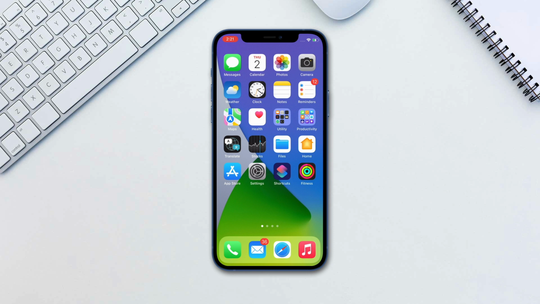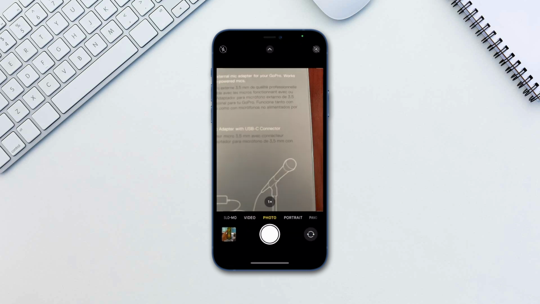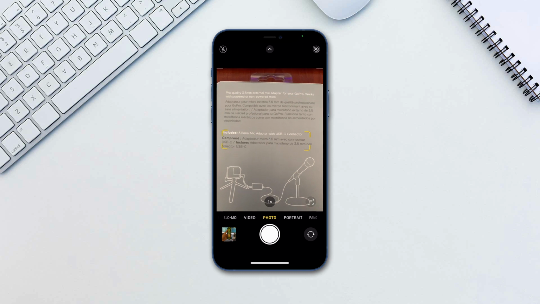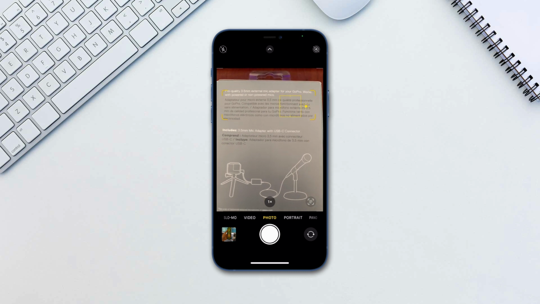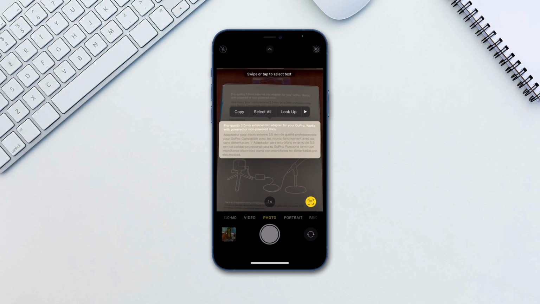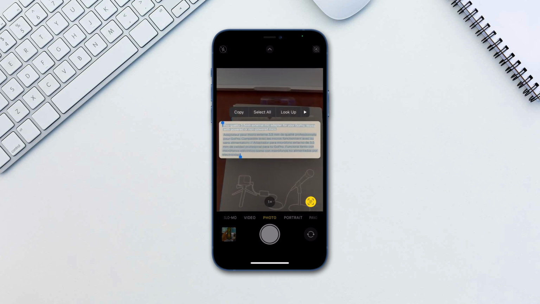To use it in the camera app in real time, open the camera app and simply point the camera at the text. The camera will automatically recognize the text and put brackets around it. If there is more than one piece of text, simply tap on the one that you need. In the bottom right, you'll notice a new icon appear. Now, either swipe or tap the text that you want to select, or tap Select All.